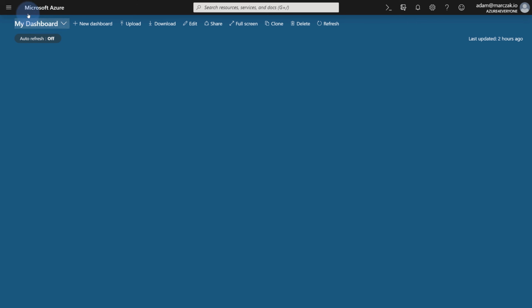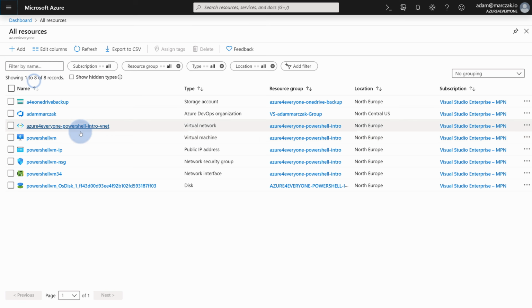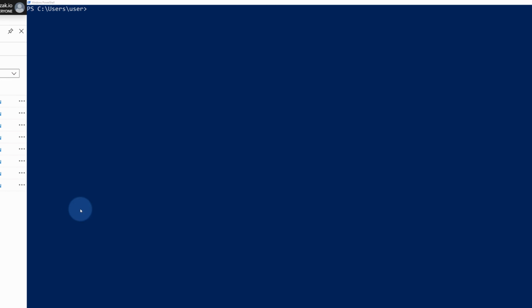So let's go to the portal for a second. First of all, notice what resource groups I have. I have five resource groups, and I have only very few resources, like my storage accounts and the virtual machine that we just used for this demo. And this is what we're going to be working with today. So let's go to PowerShell.